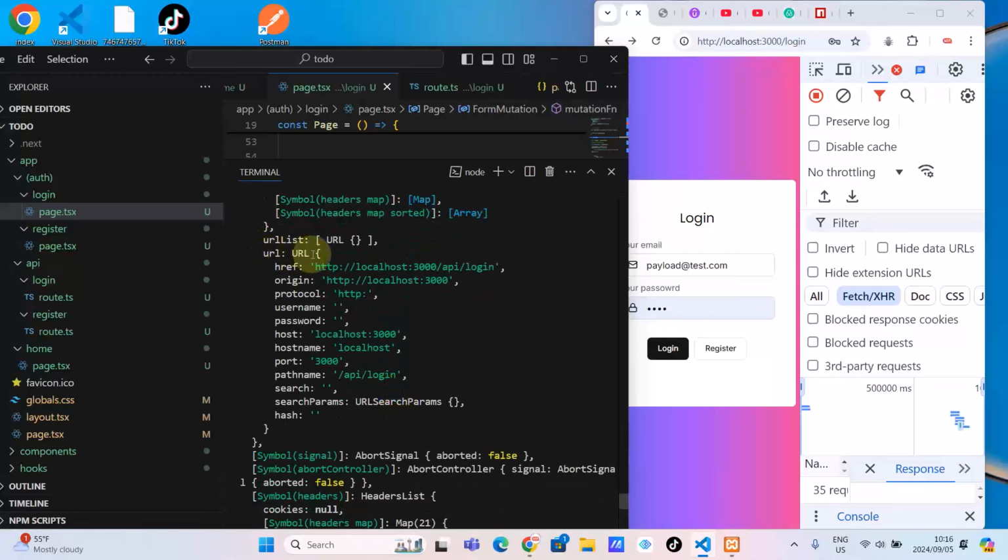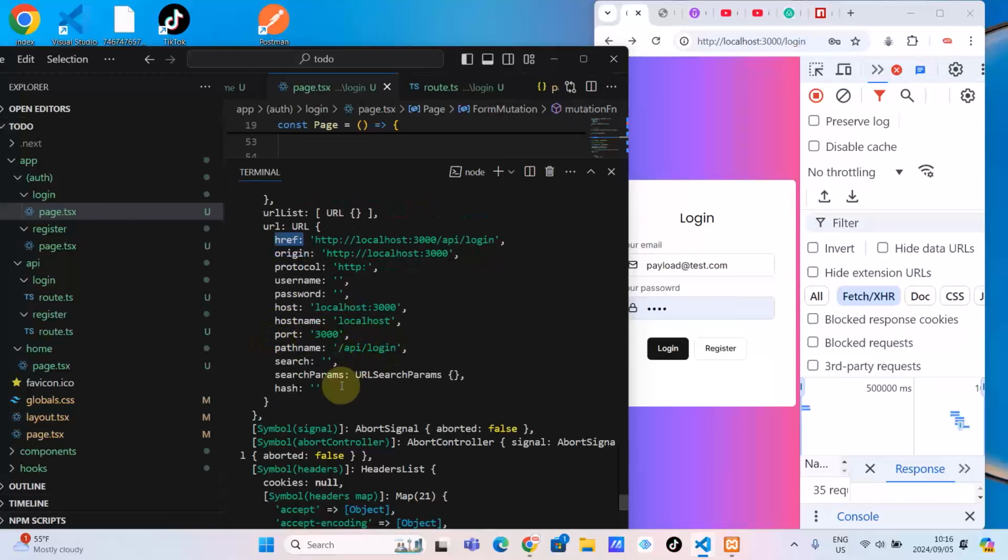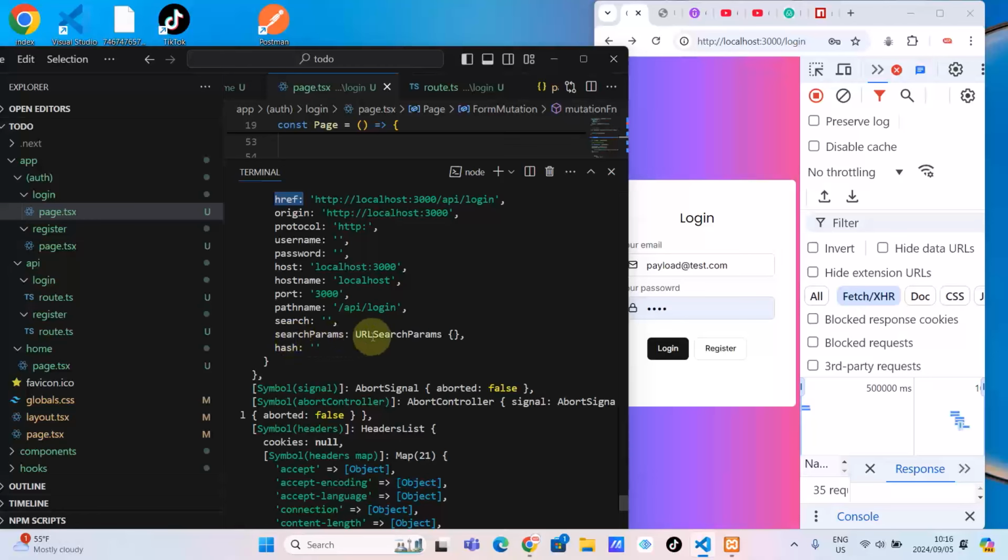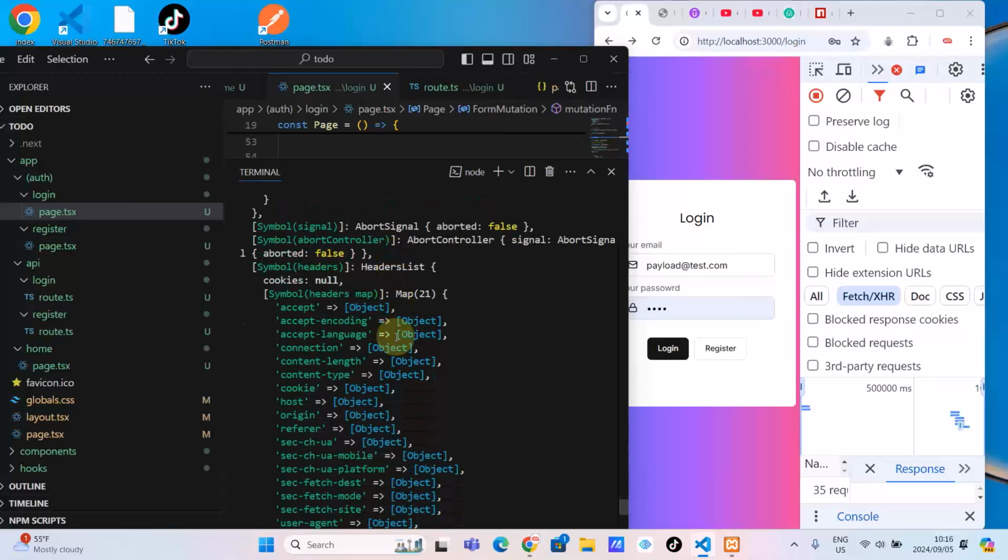On the URL, we've got the href, here it is, HTTP login. We've got the origin, the protocol, the username and the password, the host, the host name. As you can see, guys, we've got a lot of things. We've also got search params as well. What else do we have?